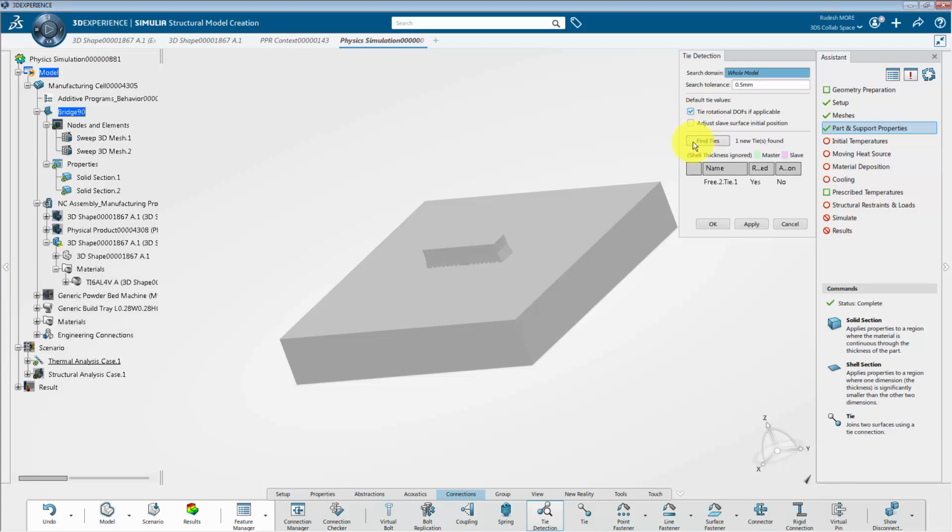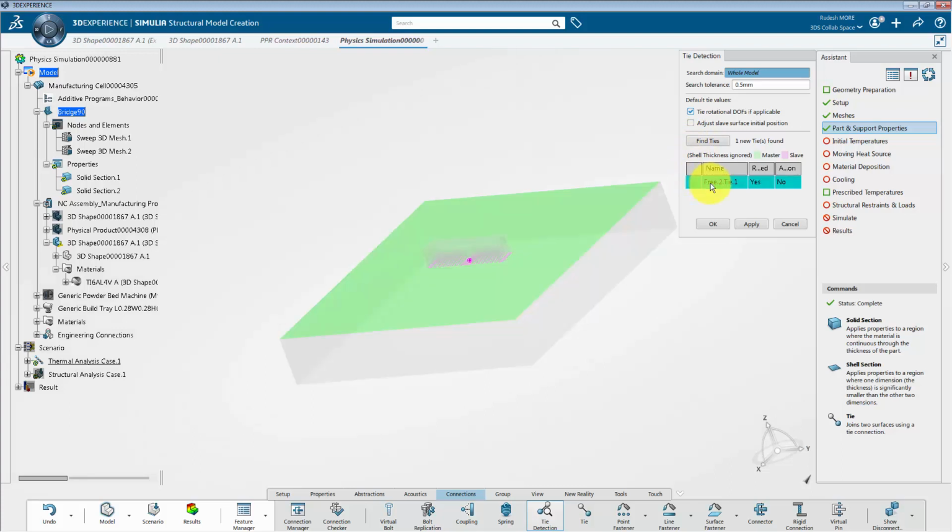We can now see that the respective tie pair has been generated. Right-click on it, and choose Edit. Now toggle on the Specify Position Tolerance, and enter a value of 0.5 mm.